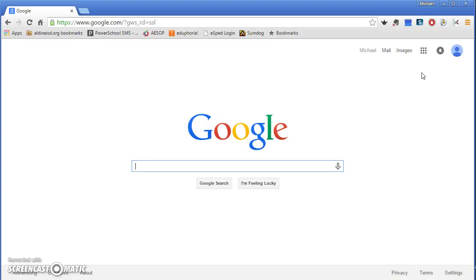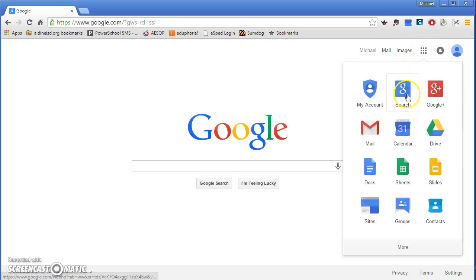This segment is going to be a quick tutorial of Google Calendar. If you are on your Google Chrome landing page, you may access Google Calendar by going to the 9 boxes in the right-hand corner and selecting Google Calendar.